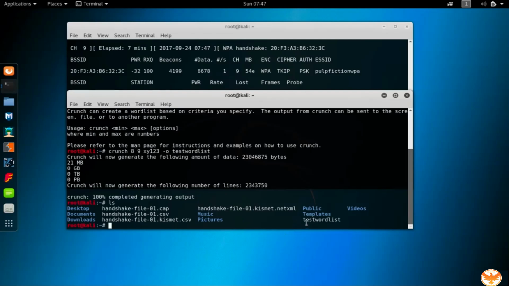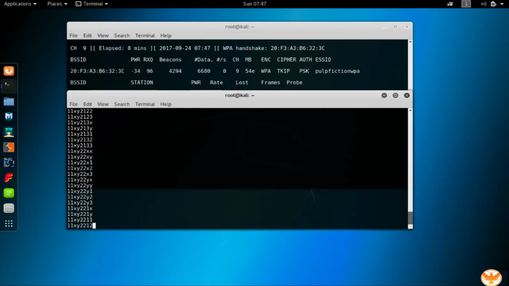If I type ls, I can see the test word list file in here. Now if I say cat test word list, it will get the content and display it on my terminal. As you can see, now I have all the possibilities for 8 to 9 characters containing XY123 values. So if my password is in fact in this word list, then I can crack it.